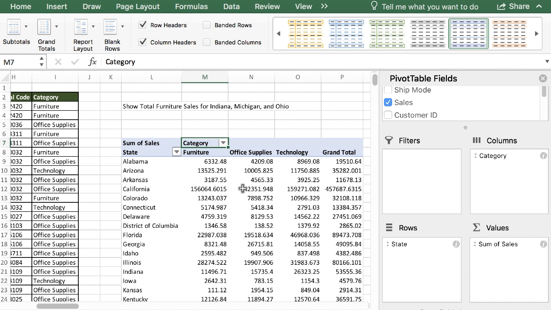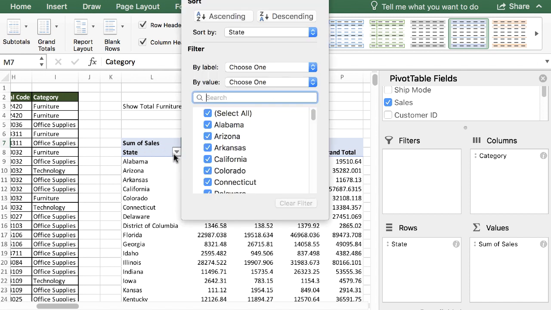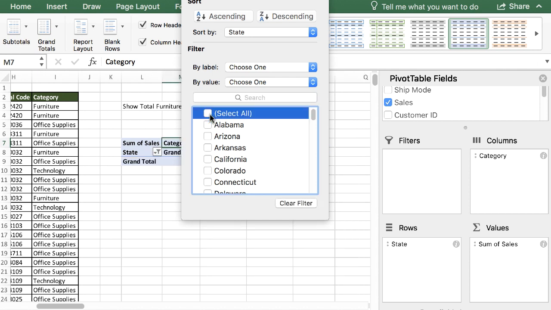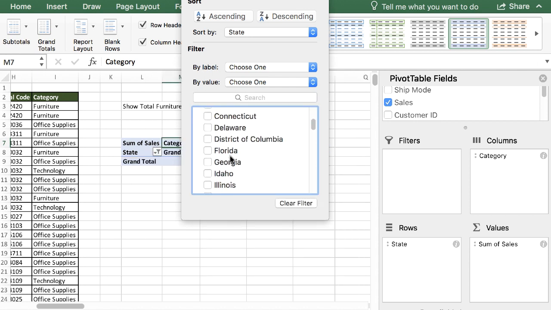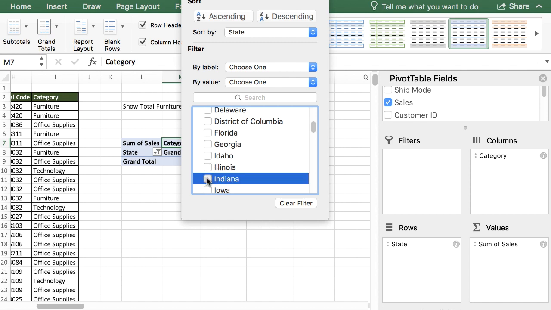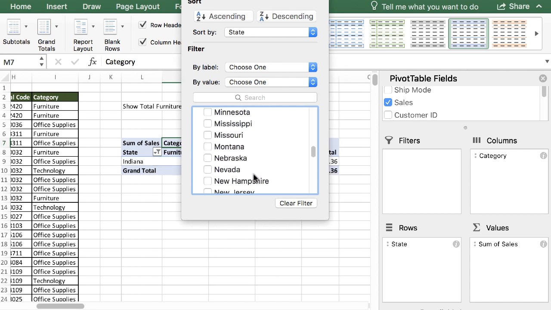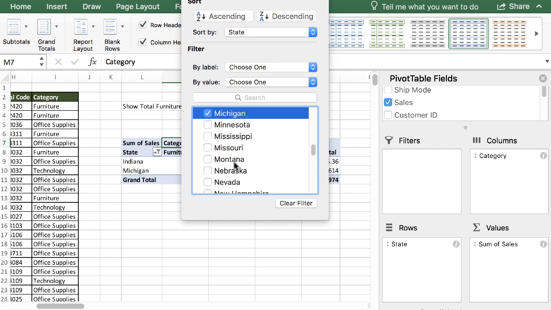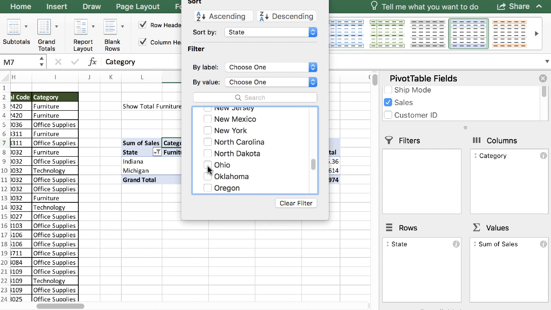Now, I don't want to show all of the states. I just want 3. I want Indiana, Michigan, and Ohio. So I'm going to click the drop-down arrow next to State. And down at the bottom we have all of the states selected, so they're all showing. If I uncheck this Select All box, now none of them are showing. I do want a few. So I'll go through and click Indiana, and you can see as I check them, they show up in the pivot table. Michigan and Ohio.